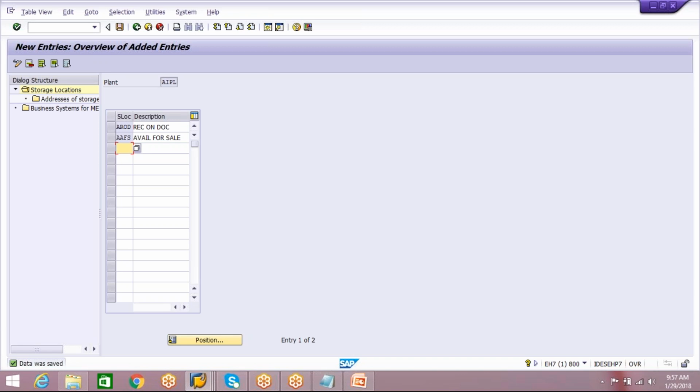Default means F2, that is what is happening. We can maintain one put away strategy. The question is, from the default storage location, how does the system know? That is the question here. Okay, default. One thing, we do have configuration in the system, if we have multiple storage locations under one warehouse number.